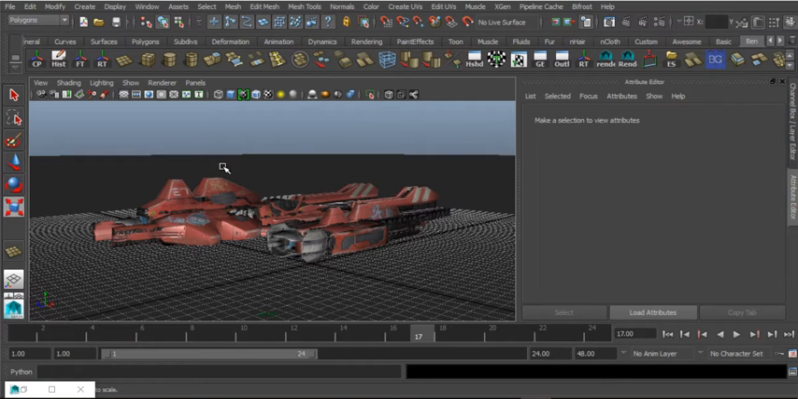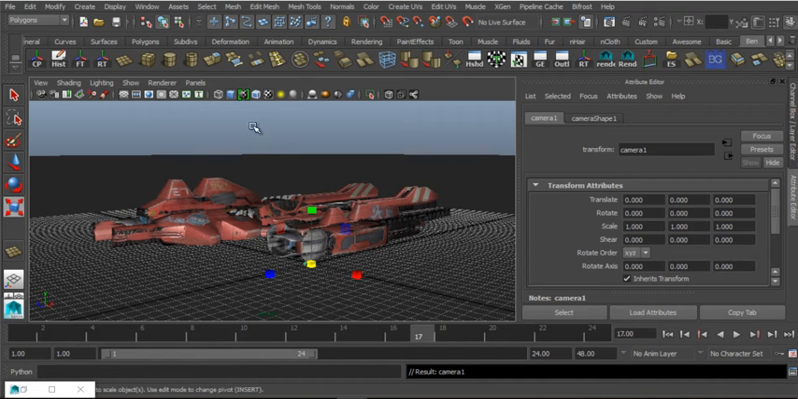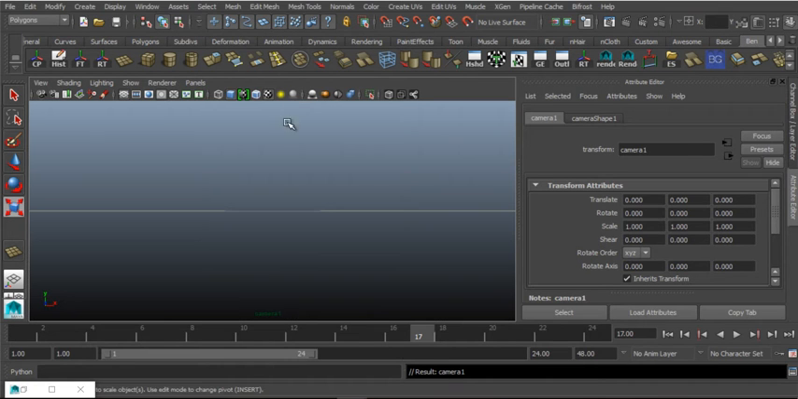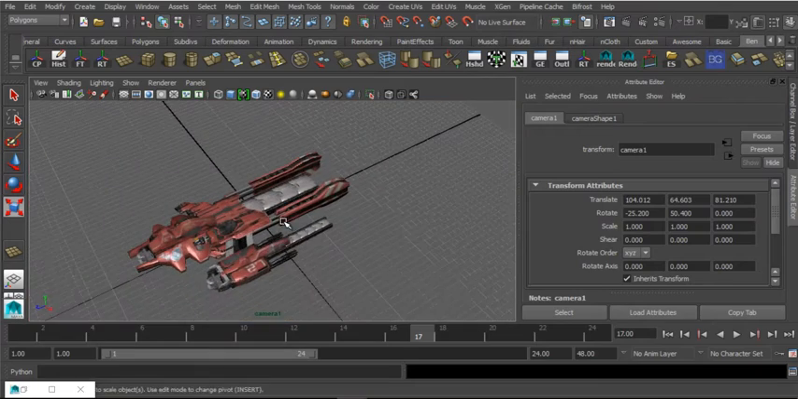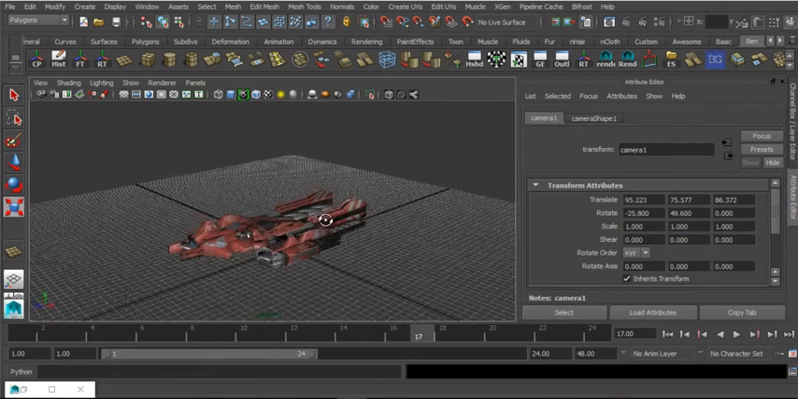We now need to create a camera. So I'm going to go to Create, Cameras, Camera. I now need to look through that camera that just popped up in the middle of our grid. So we'll go to Panels, Perspective, Camera 1. And now we can move about our scene as normal. And at the bottom it now says that we're inside Camera 1.